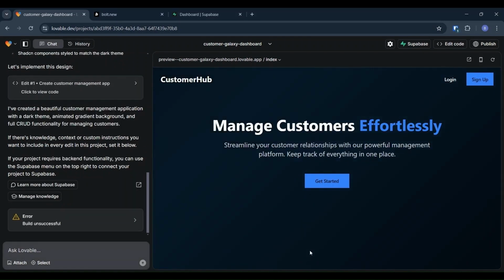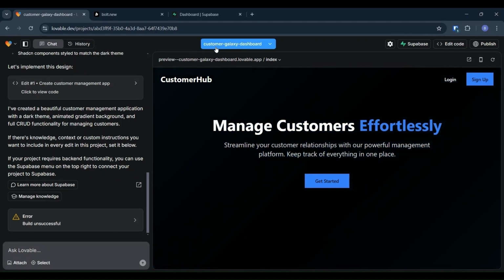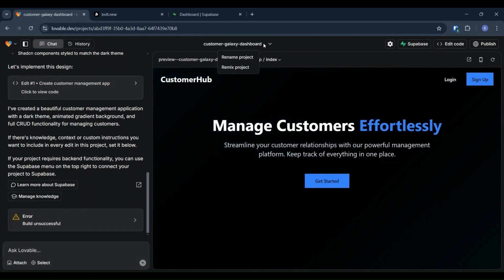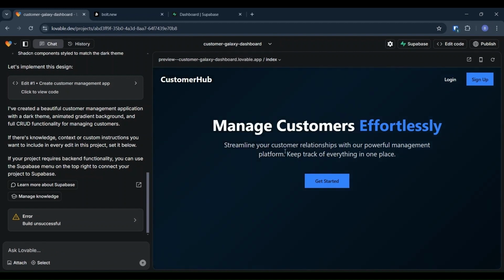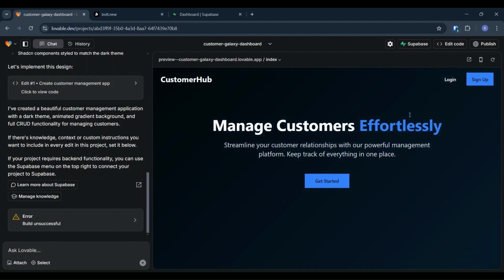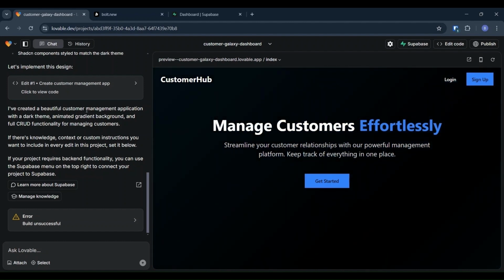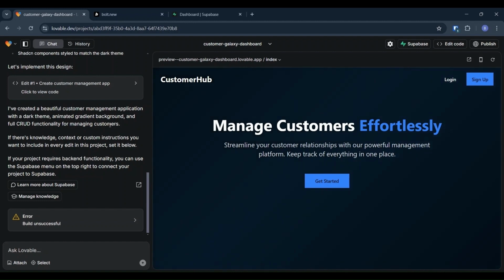So here we have a landing page, and Lovable generated a project name, customer dash galaxy dashboard here, which we can change, and we can have another name here. We can change all of these things that are generated by artificial intelligence for us. And if we have a look here, I have created a beautiful customer management application with a dark theme, animated gradient background, and full CRUD functionality for managing customers.